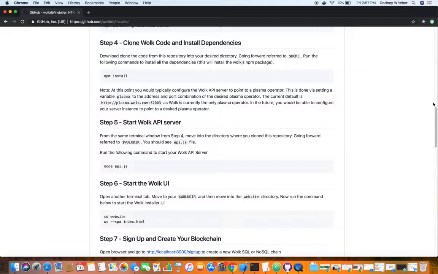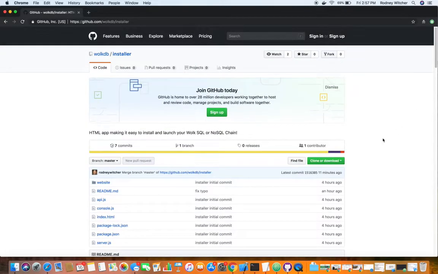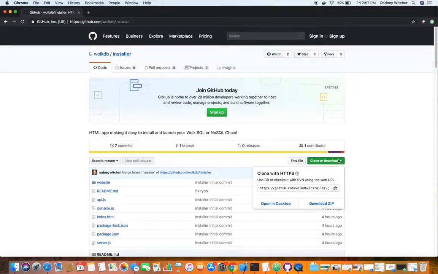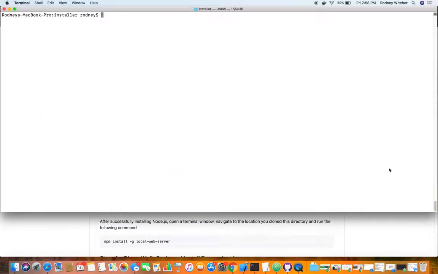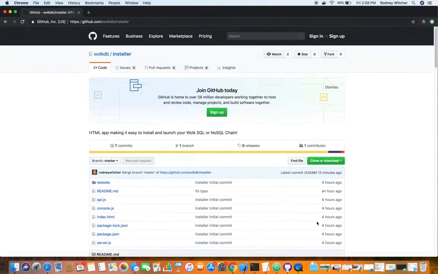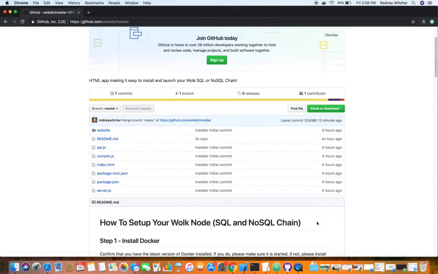As I said earlier, I've already gone through step 4 to clone the Wolk code from above. This is typically done just by taking the URL here, going to GitHub Desktop to clone it. And so I've cloned it into the installer directory here. So let's go here. You can see that it has all of these files that are listed on the GitHub page.